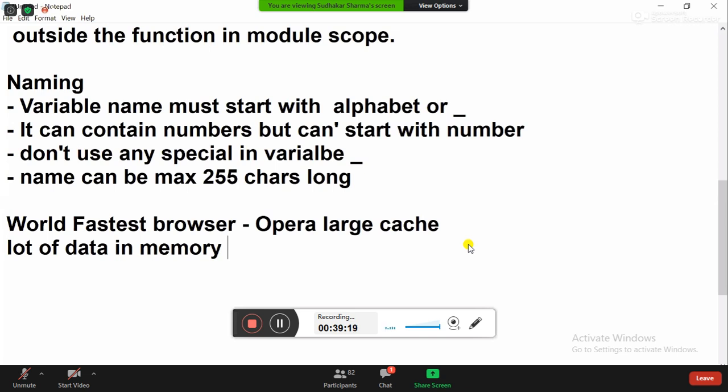So that is the point actually. Every browser has its own memory. That is the reason you see you have an address bar.